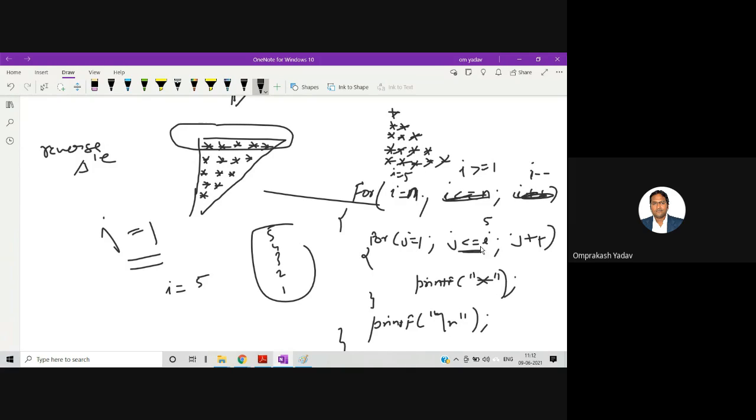So j will move less than equal to I times, and it is going to print 5 stars. When j becomes 6, this loop will break, and I am giving slash n, so it will go to the next line. Next time I value will become 4, right? So this loop will run again, and again it will run less than equal to 4 times, because I is 4. So this loop will run 4 times and it will print 4 stars.